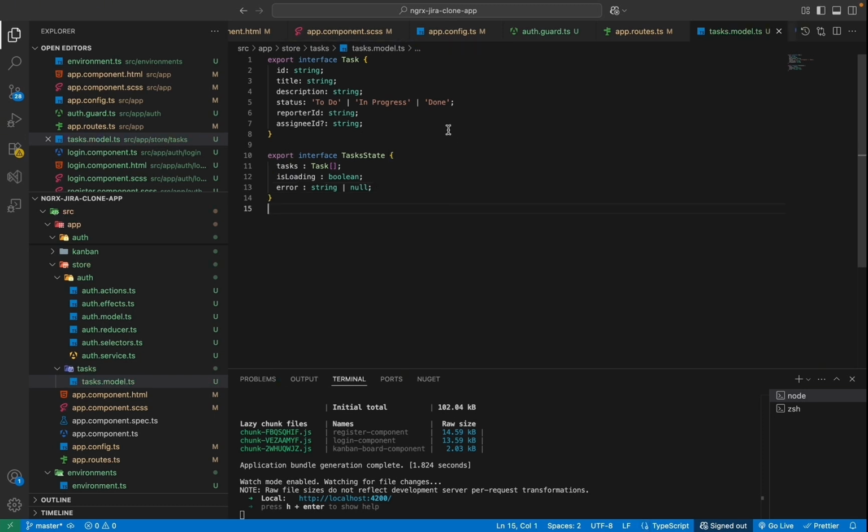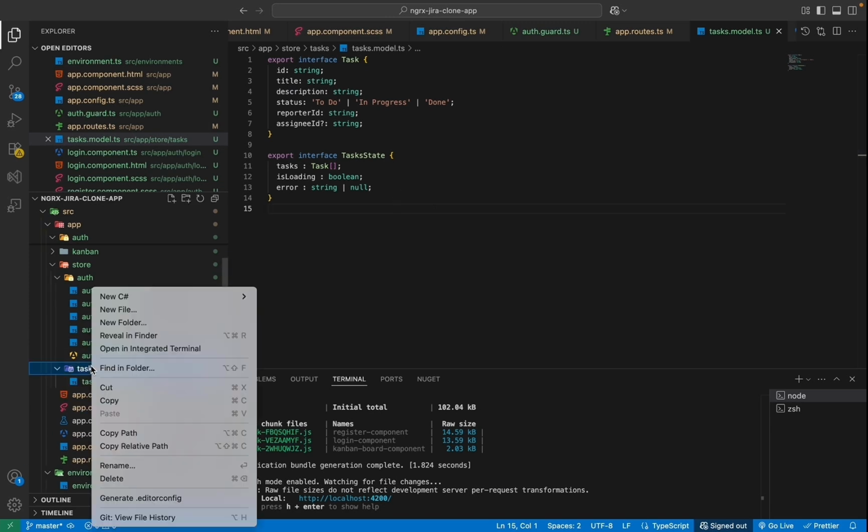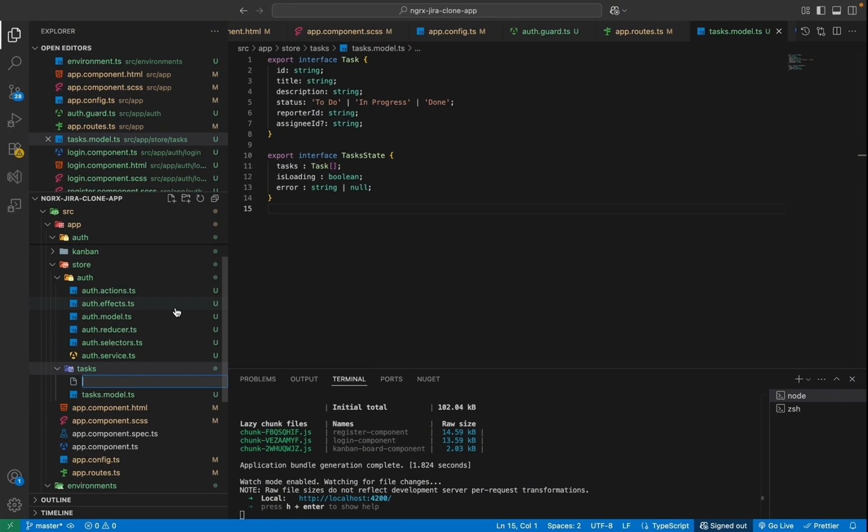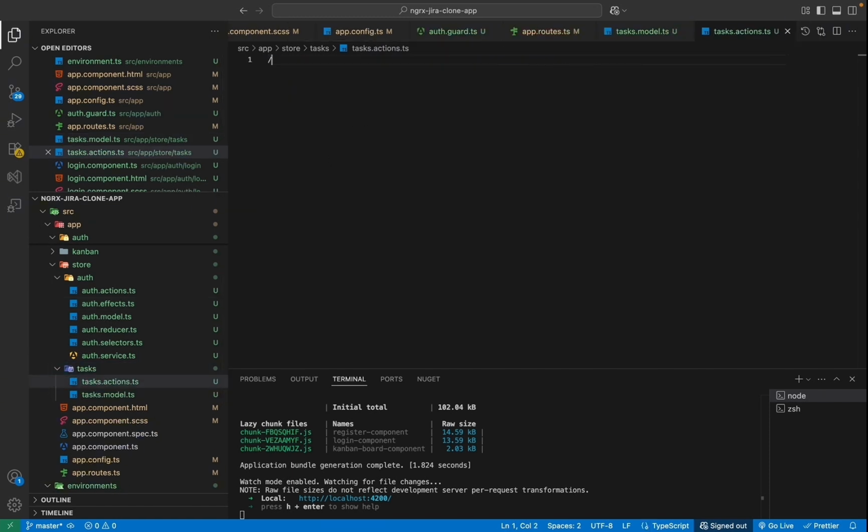Perfect. Next thing we need to do is define our action file. What kind of actions would our task have? I'll create a new file and call it task.actions.ts. For now I'll only have one action, which is the loading of the tasks, and later on we'll focus on adding and updating our tasks. So now let's start with the loading.